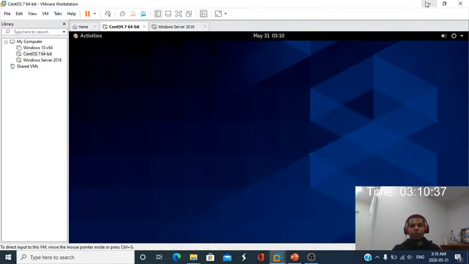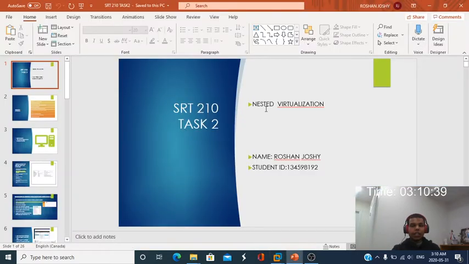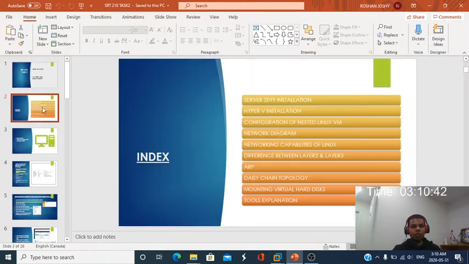So today I'm going to explain task 2 of SRT 210. Moving on to the first slide, that is the index page.